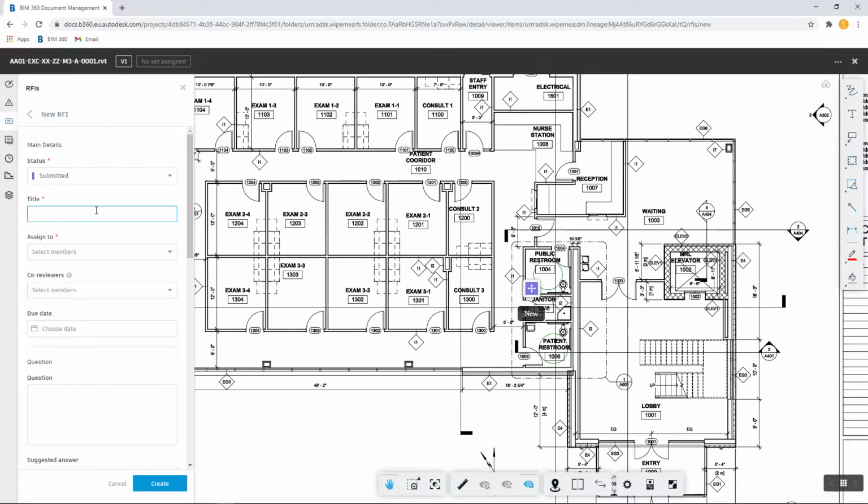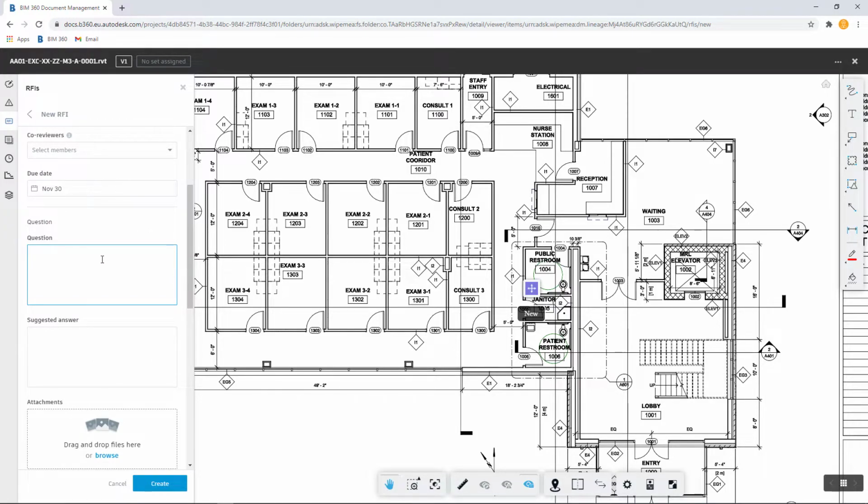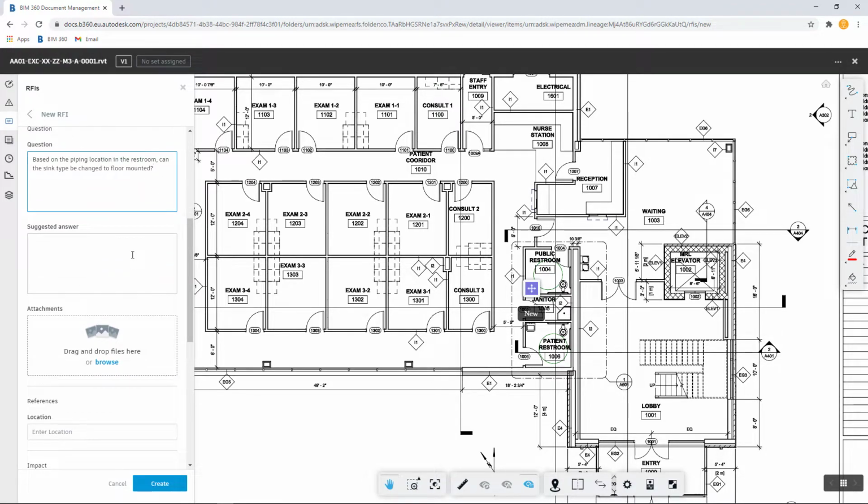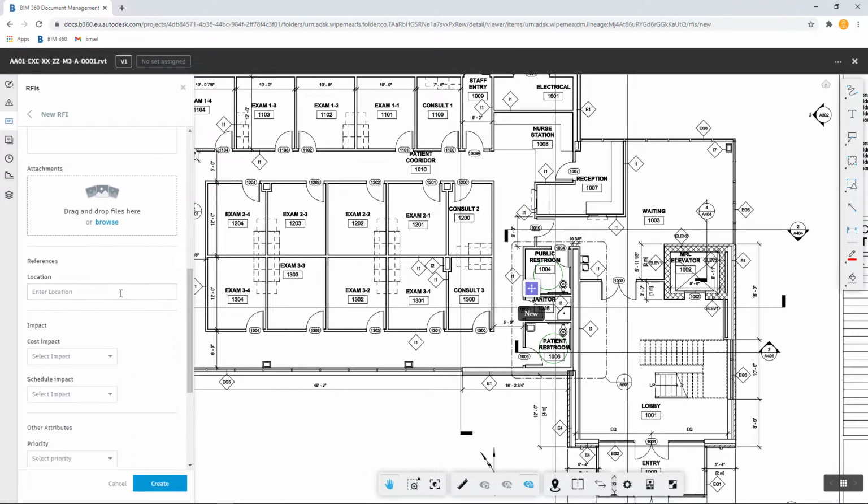Here I can add in the RFI title. Under the Assign To drop-down, I can then assign this to the external examiner. I can add in any co-reviewers, choose a due date. I can then add the question regarding the RFI. Based on this RFI, I'm asking a question whether the sink specification type can be changed from a wall-mounted to a floor-mounted. I can also add in a suggested answer, link to any attachments, and then add a location reference.